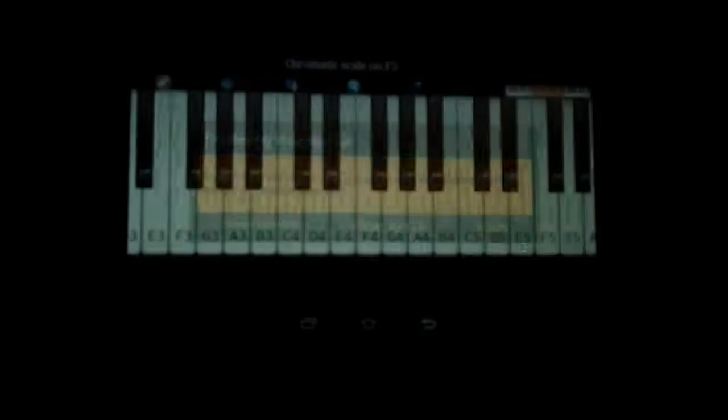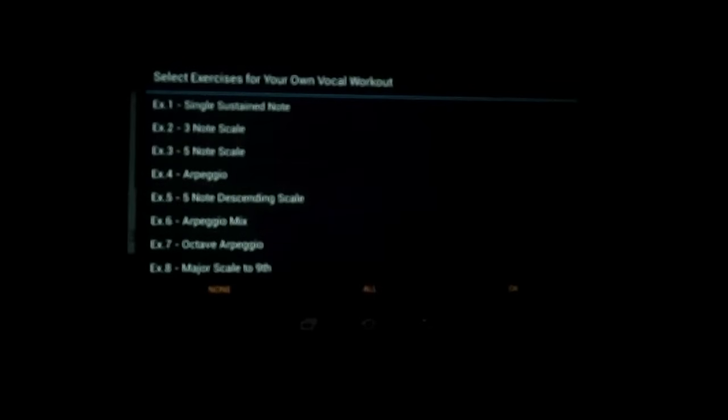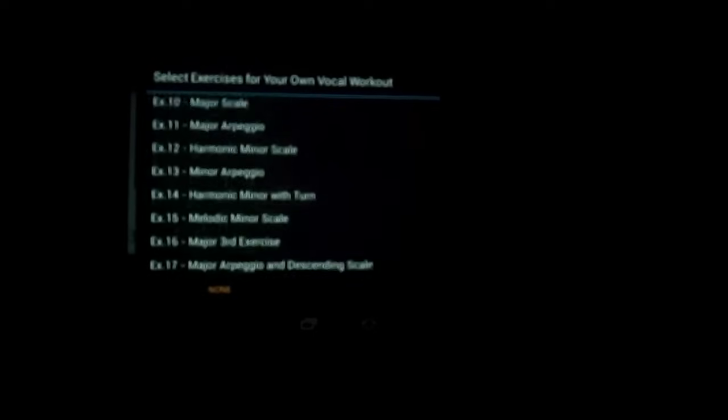Okay, so that's the basic idea. And then later, let's say you want to mix up your exercises, which is good. You just go back to my vocal workout, and you deselect the exercise that you want to leave out, and you add a different exercise in.